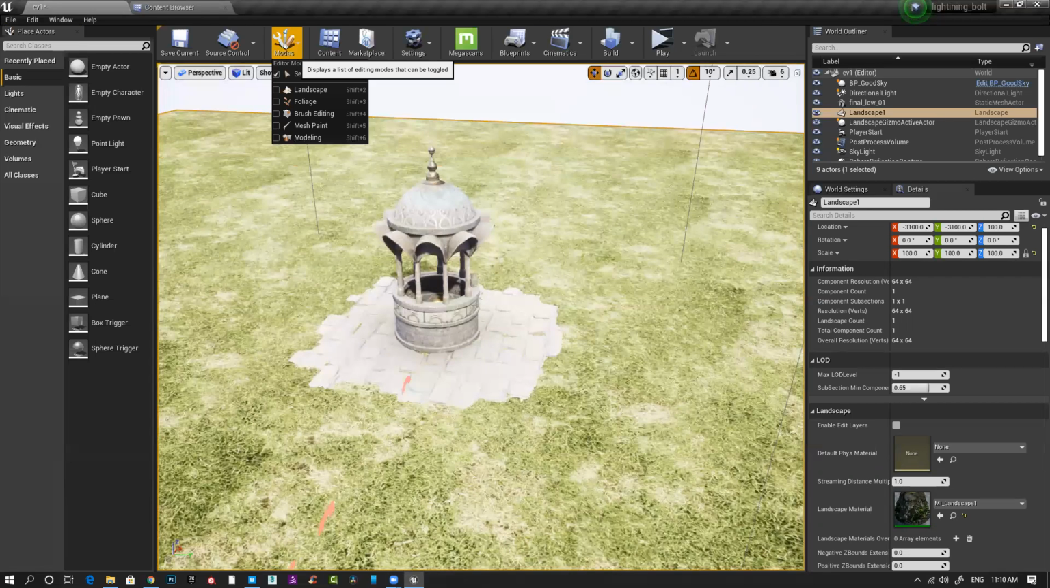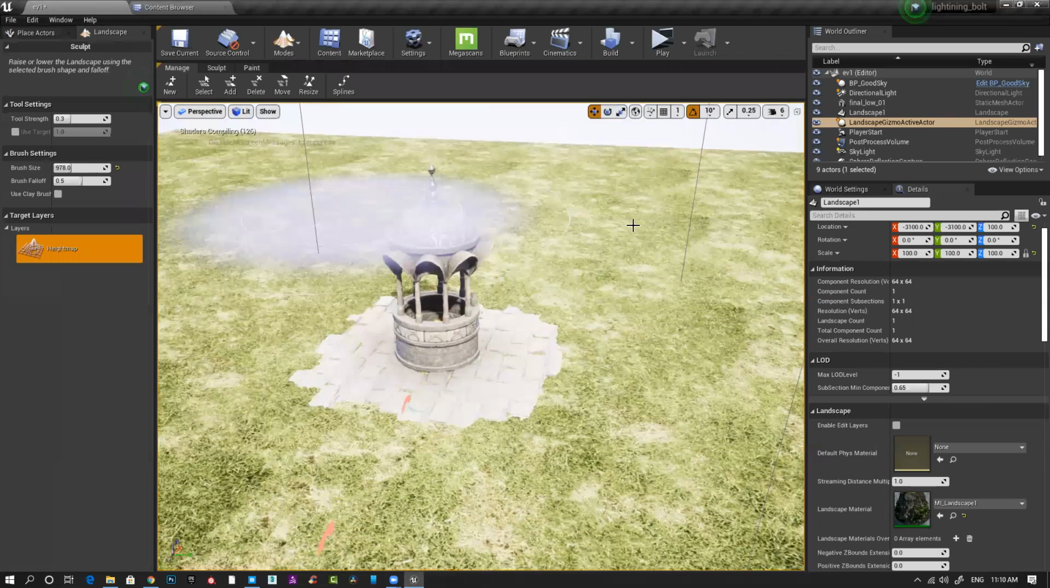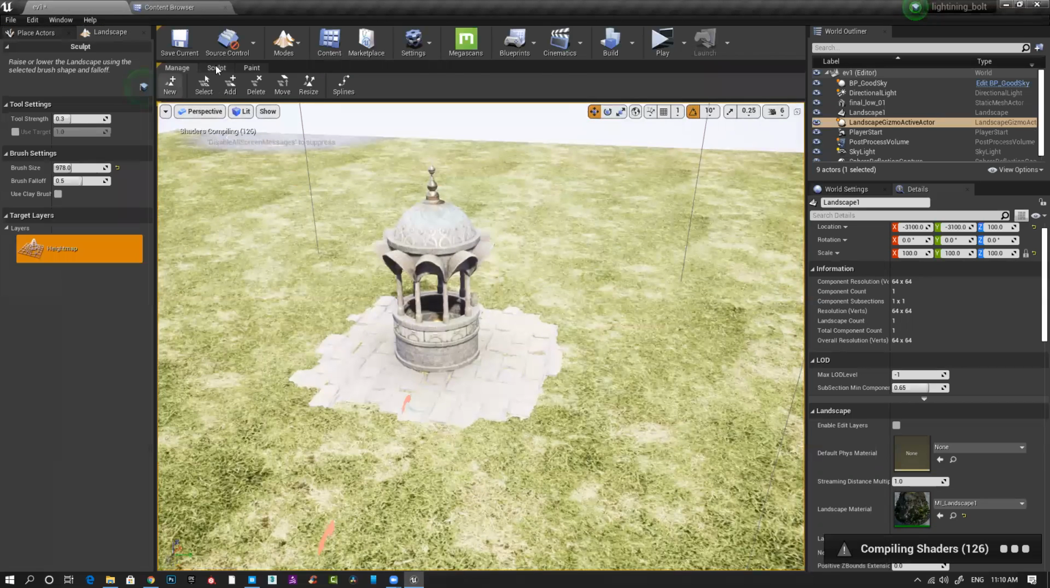If I go to mode, if I go to mode landscape, you can see instantly this brush changes, and we have all these options: plus, minus, curve, and paint.